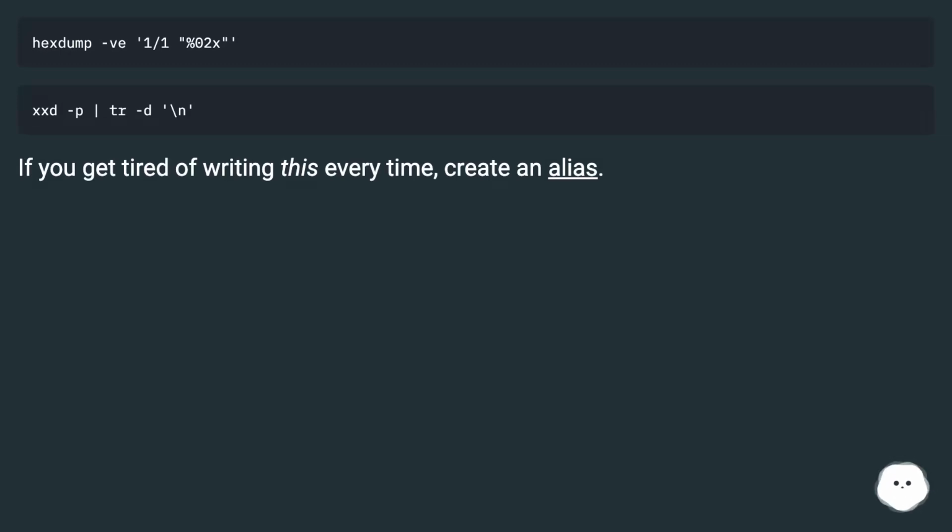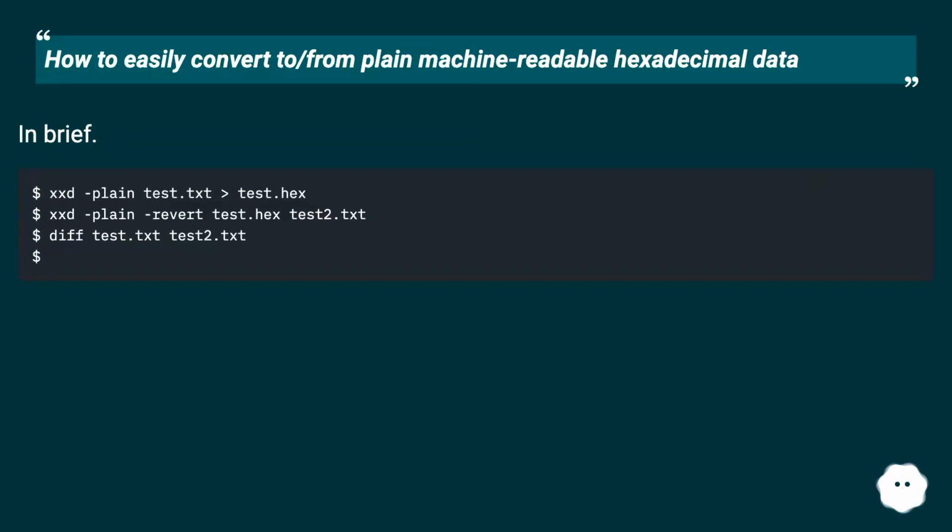If you get tired of writing this every time, create an alias. How to easily convert to, and from, plain machine-readable hexadecimal data. In brief.